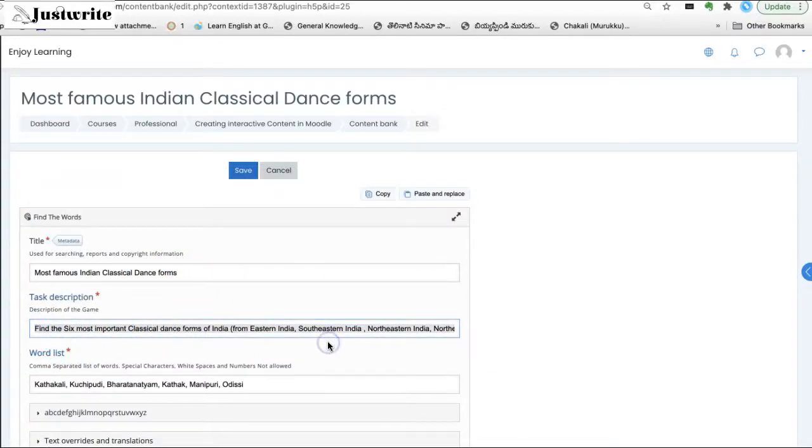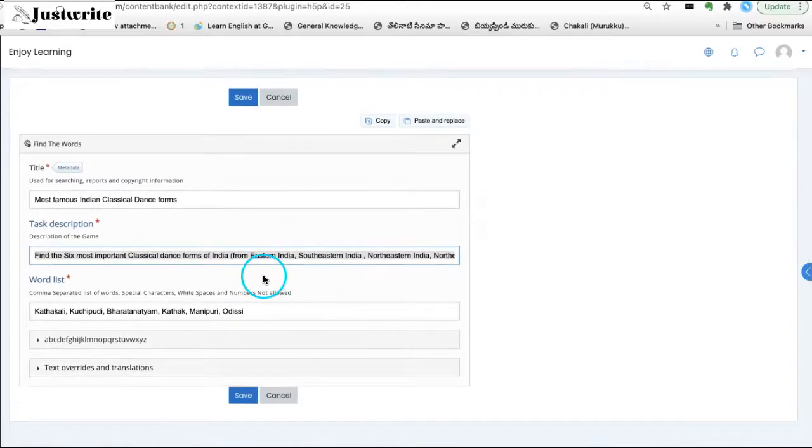If you want to show the user vocabulary, then say find these words, or if you want to hide them, give the hint in the task. For example, like here, the hint is given clearly in the brackets after the task. Find the 6 most important classical dance forms of India. Then I have given from which parts of India in the brackets, so that this will act as a hint for the user.